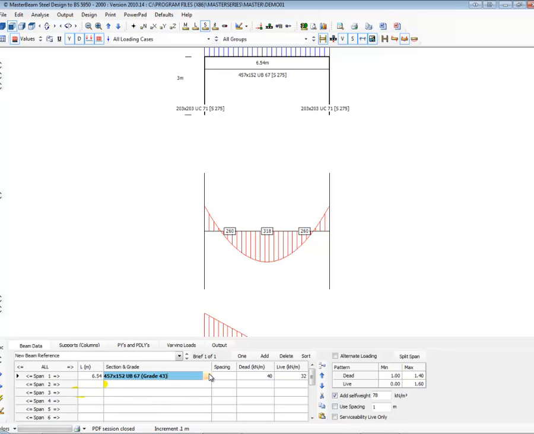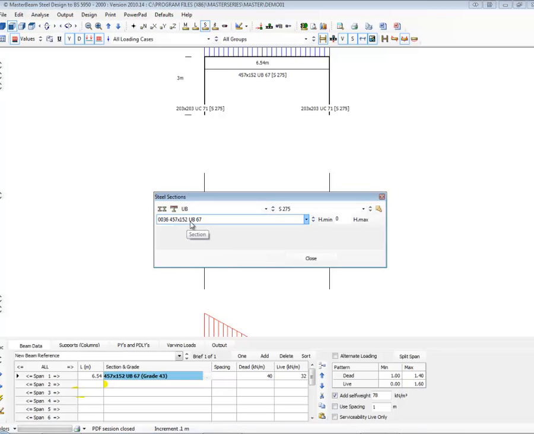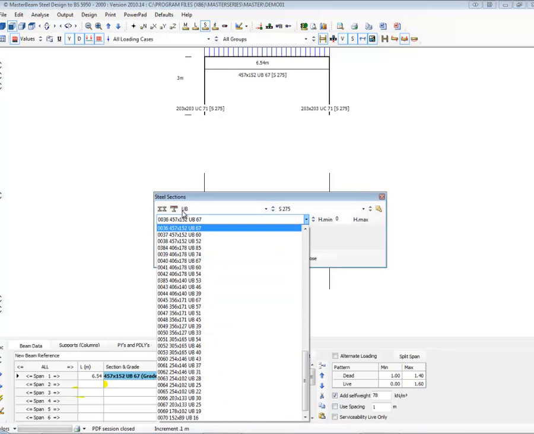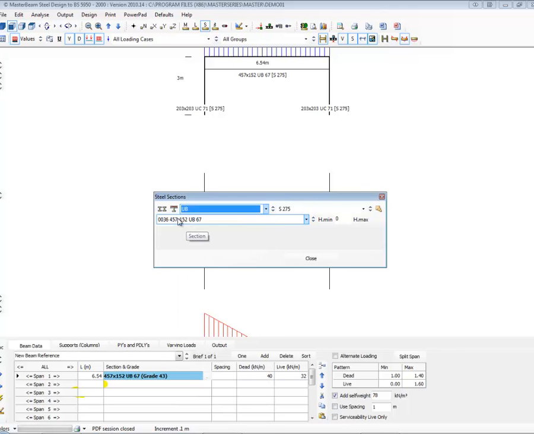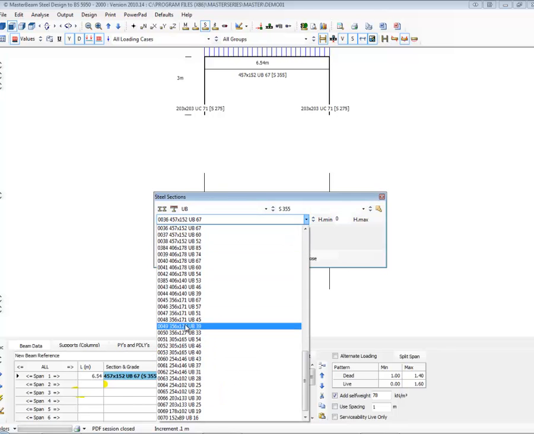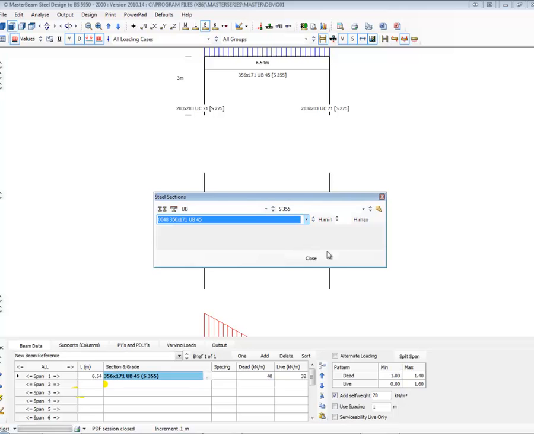I can change my grade by clicking on the size, and I can drop this. So I have my UBs, I have my UCs, my RSJs, my hollow sections, my angles, my channels, my T's. And yes, we can use all these section sizes, even in this free version of the program that I'm using. So I'm going to stick with a UB. I'm going to make it S355, and other grades are available. There's a little help document that will tell you how to change those, and I'll just choose a typical section for that, and I'll say close. It's already changed it down here.